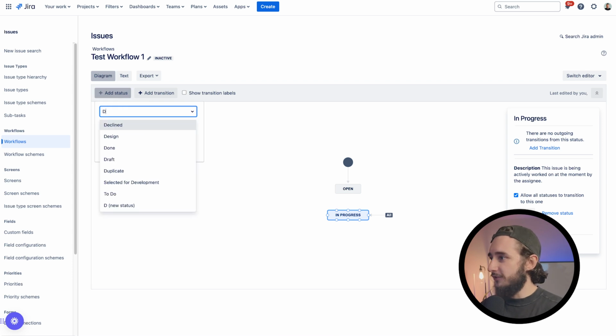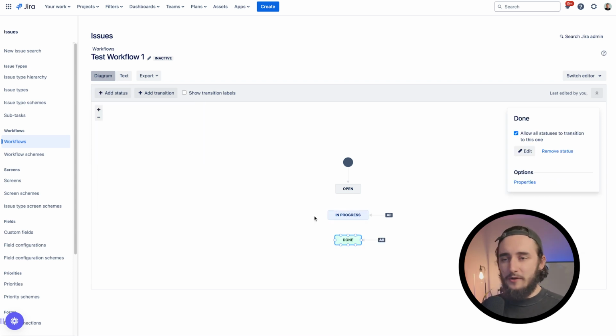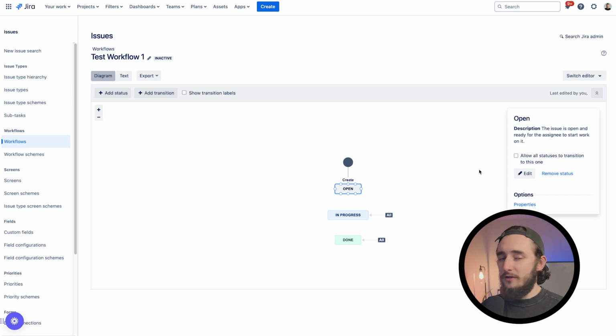I'll add one more for Done, and same thing, I'll allow all statuses to transition into this one. And I'll apply that same logic for Open since it wasn't applied by default.